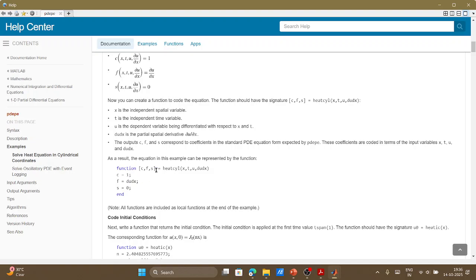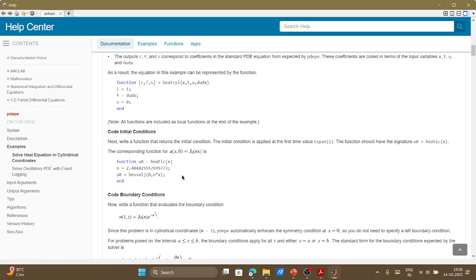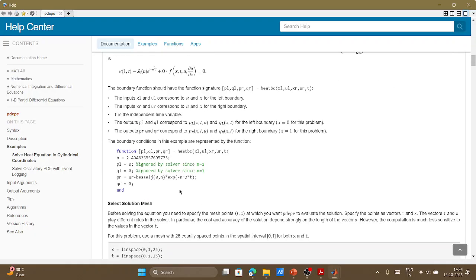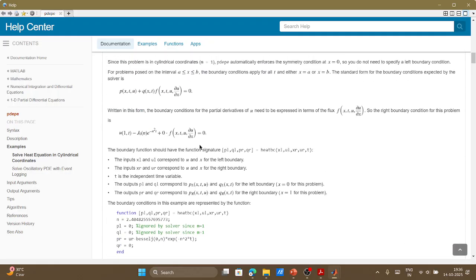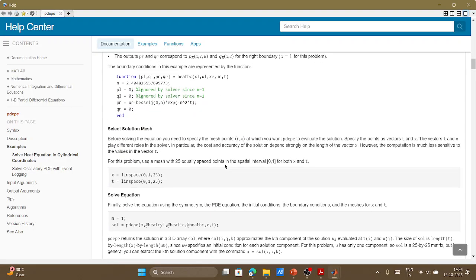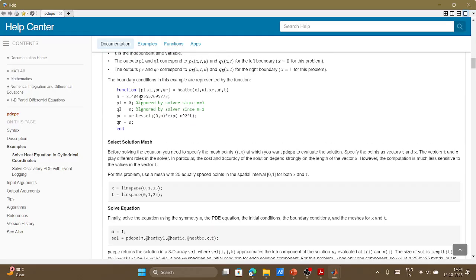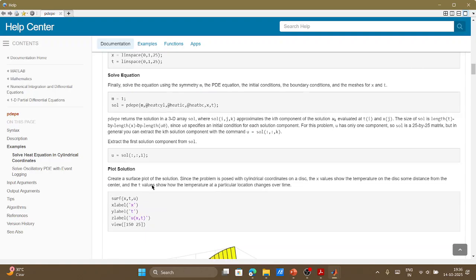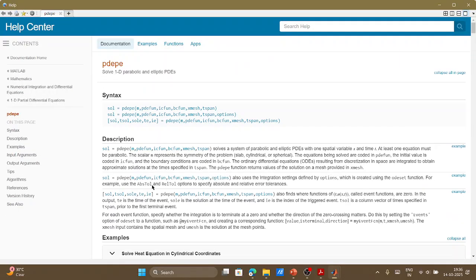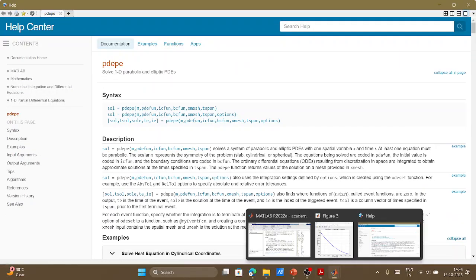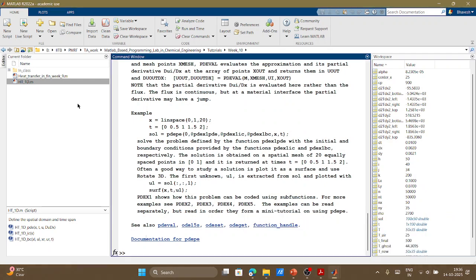Your one function will provide the c, f, s values, that is your PDE function. Then one function will provide the initial condition, another function will provide the boundary condition. The boundary condition again you have to write in the specific format of the p, q and f functions, right? So you provide the lower boundary, left hand side boundary, right hand side boundary, and solve the equation. Okay, so that was the whole concept. We learned it and we implemented it.